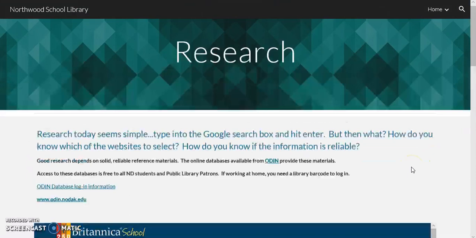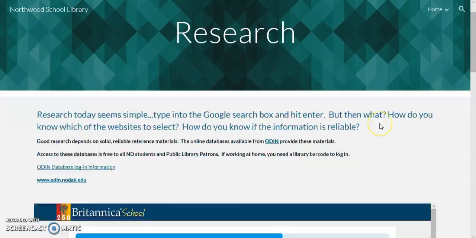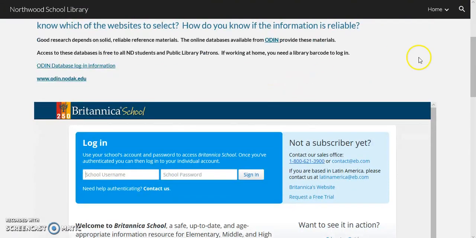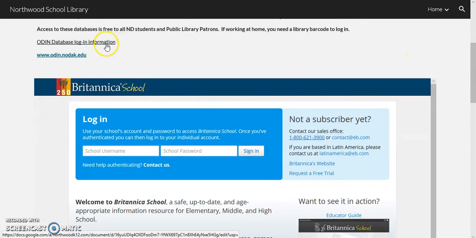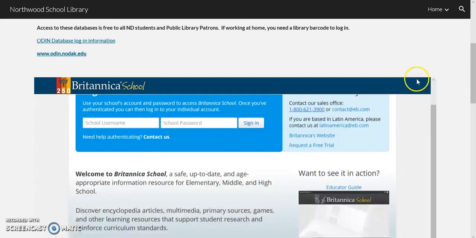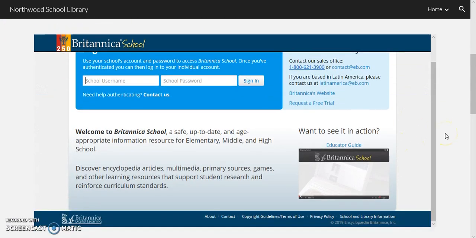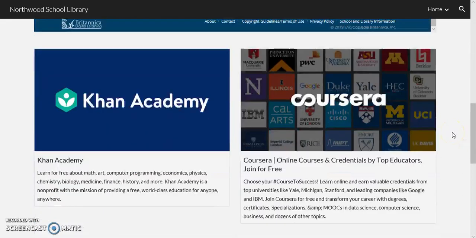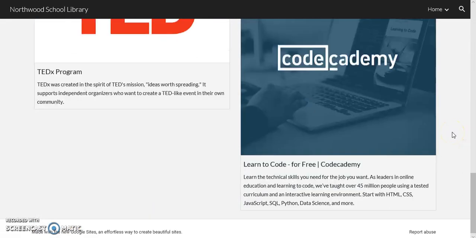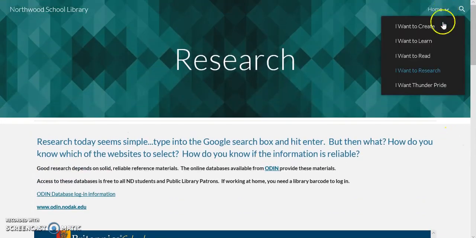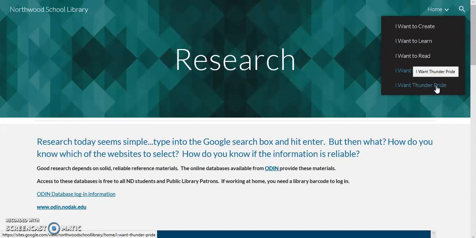Then we're going to I Want to Research. Again, this one's a little bit more straightforward, so a little bit about research. Again, linking to Odin, and the databases with our login information so students can get into there. Other popular sites for researching that I think are trusted. So we've got the School Britannica, Khan Academy, Coursera, TED, Coding. Some of the most popular ones that our school and the teachers in our school use when they have students researching. And so I linked to those ones.